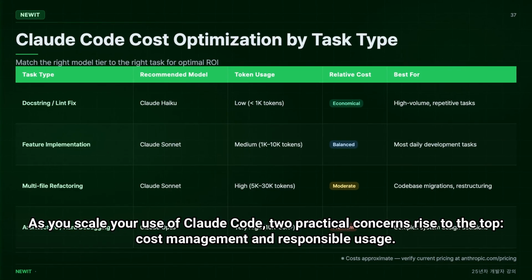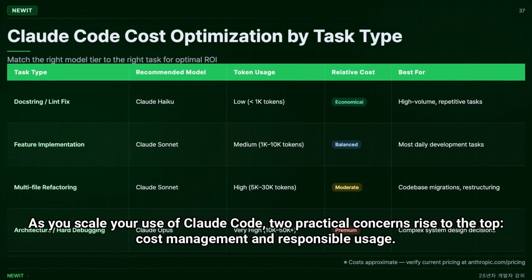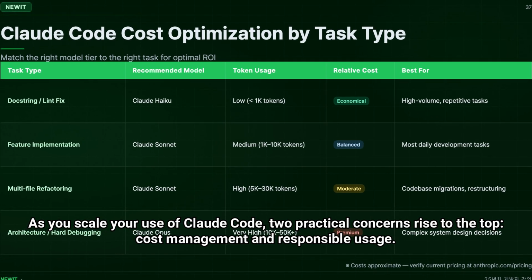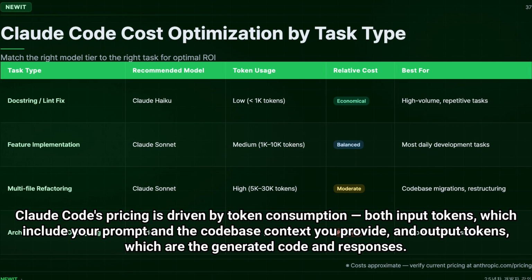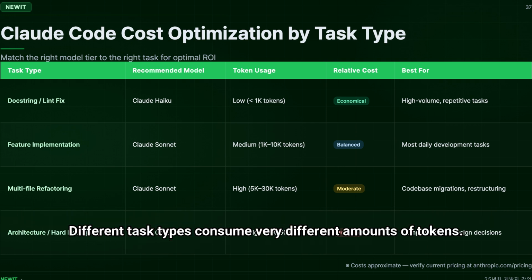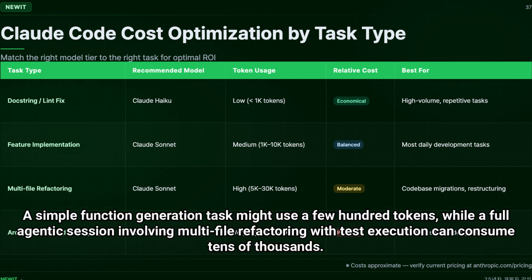As you scale your use of Claude Code, two practical concerns rise to the top: cost management and responsible usage. Let's tackle cost first. Claude Code's pricing is driven by token consumption, both input tokens, which include your prompt and the codebase context you provide, and output tokens, which are the generated code and responses. Different task types consume very different amounts of tokens. A simple function generation task might use a few hundred tokens, while a full agentic session involving multi-file refactoring with test execution can consume tens of thousands.